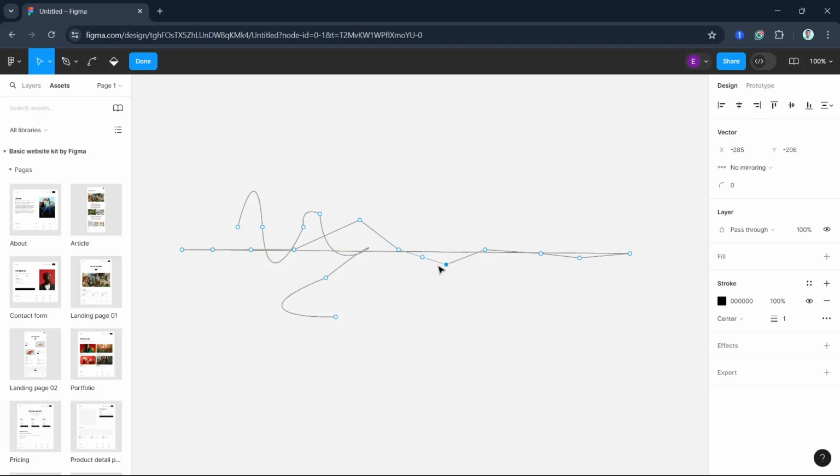Once you've created a path, you can refine it by editing anchor points and handles. Use the Move tool or shortcut, press V on your keyboard, to select your path. Click on an anchor point to reveal its handles, then adjust them to refine the curve.